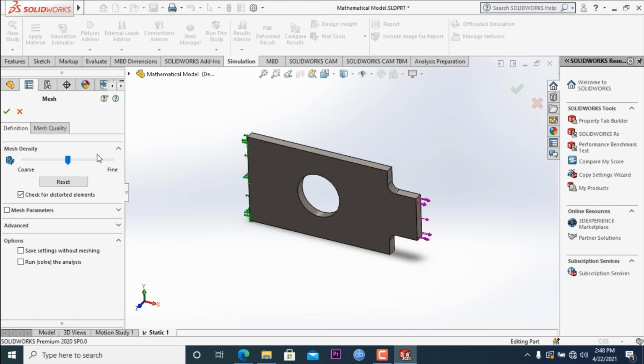Mesh density directly affects the accuracy of results. The smaller the elements, the lower the discretization error, but the longer the meshing and solution times. If we drag this to the fine area, the density of the mesh will be greater, and the result will be more accurate. And if we drag it to the coarse area, the density of the mesh will be less, and the result will be less accurate. SolidWorks actually gives us an average mesh density, but we will drag it to the fine area to get a more accurate answer.